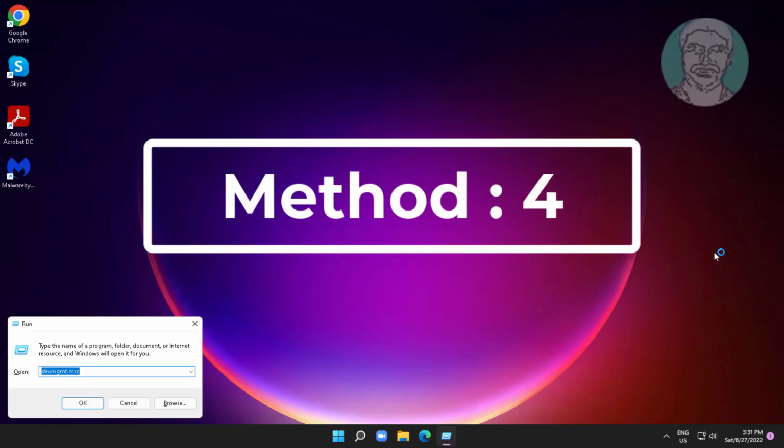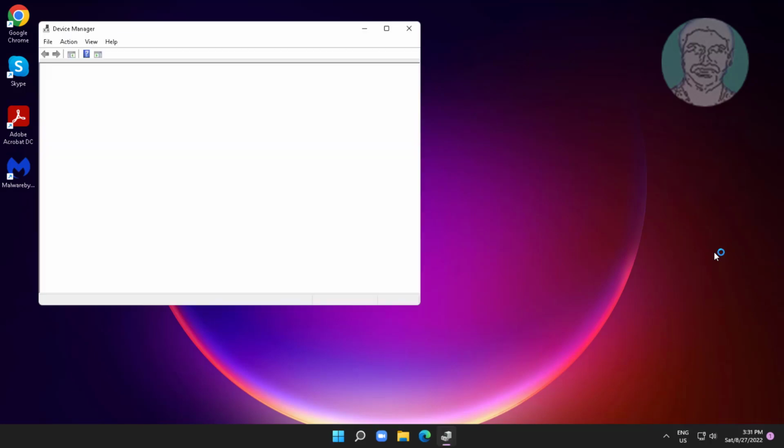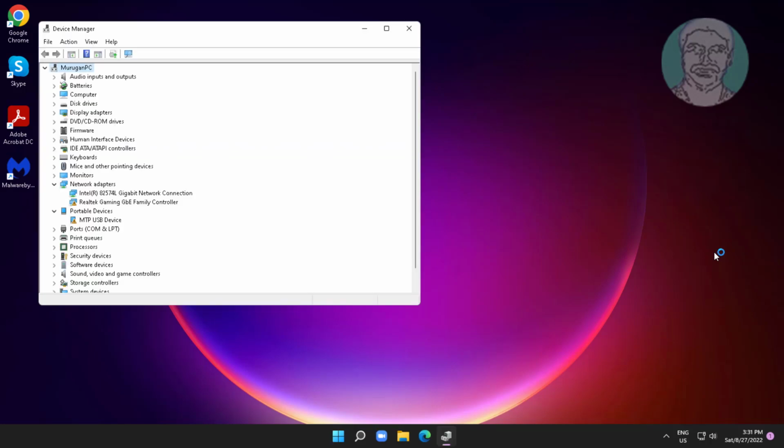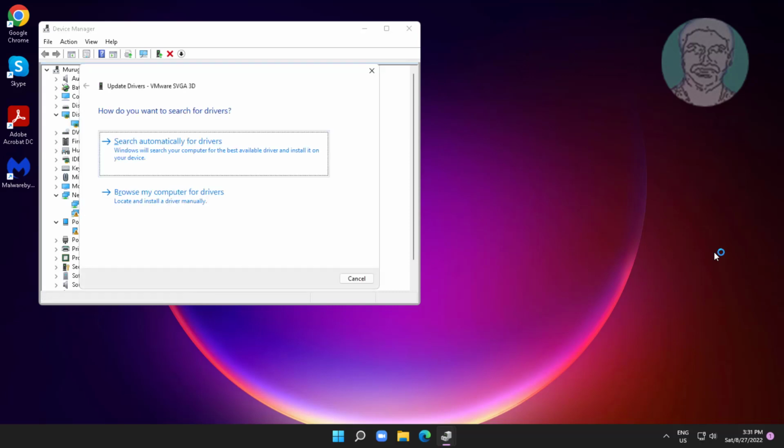Fourth method is Windows and R keys, type devmgmt.msc. Use tab and down arrow keys. Right arrow key to expand display adapters. Click Win key, select update driver, search automatically for drivers.